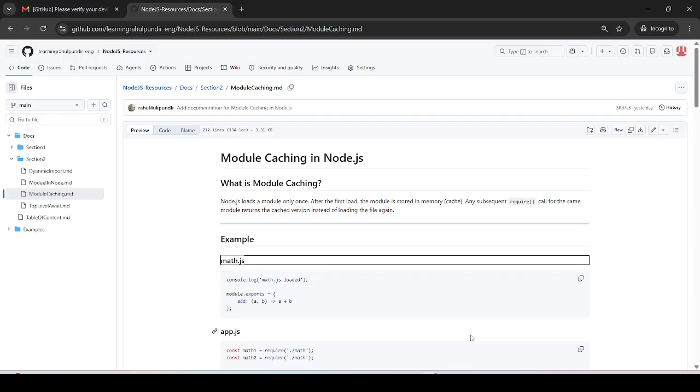So today I am going to discuss the caching part in Node.js modules. In past videos we have learned about what a module is, types of modules, and dynamic imports, right? You can watch my previous videos. I can guarantee that if you watch all my module videos, you will feel confident and you will get most of the knowledge about modules.